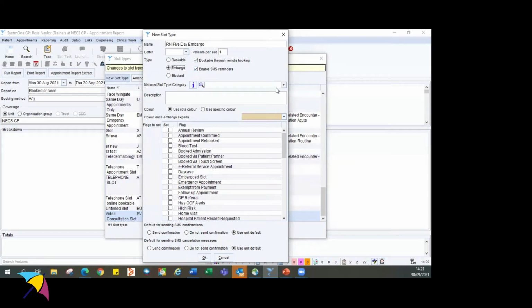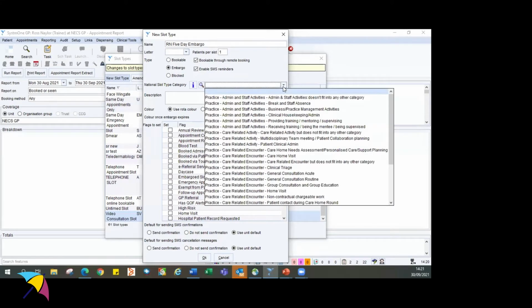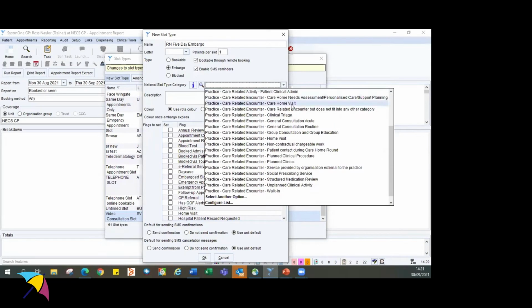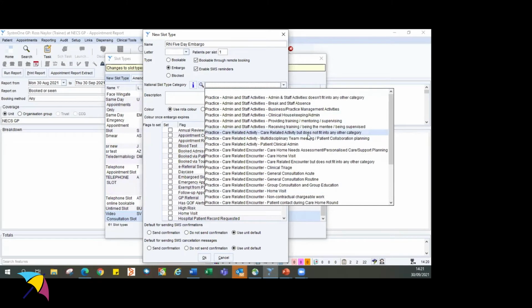And then we come to the national slot type category, the GP appointments data categorization. I'm not going to go through every option in this list and try and match them to what you might do in them, because you guys will be better placed than I. We do have some information available if anyone would benefit from that. But essentially, you do have to set a national slot type against your local slot types.